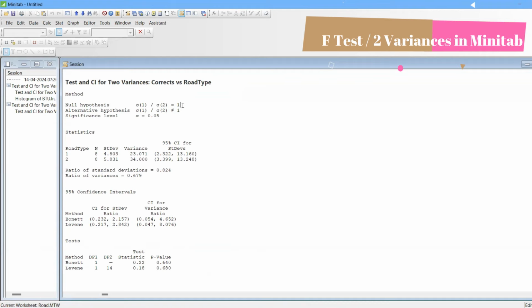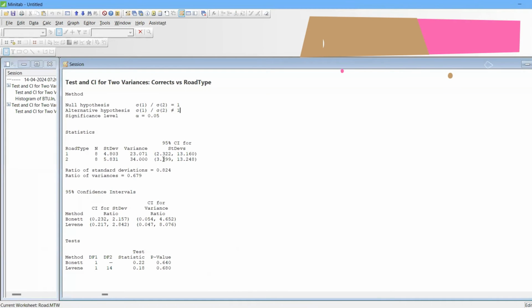So we can see 1. And if it is not equal to 1, it is the alternate hypothesis. You can find here the standard deviation ratio is 0.82, that is 4.8 divided by 5.8. And variance is 23 divided by 34, 0.67. You can also find that significant value. This is not significant from the individual point of view, and you can easily find it out this way. This is all about the test called the F test, also called the two variances test.